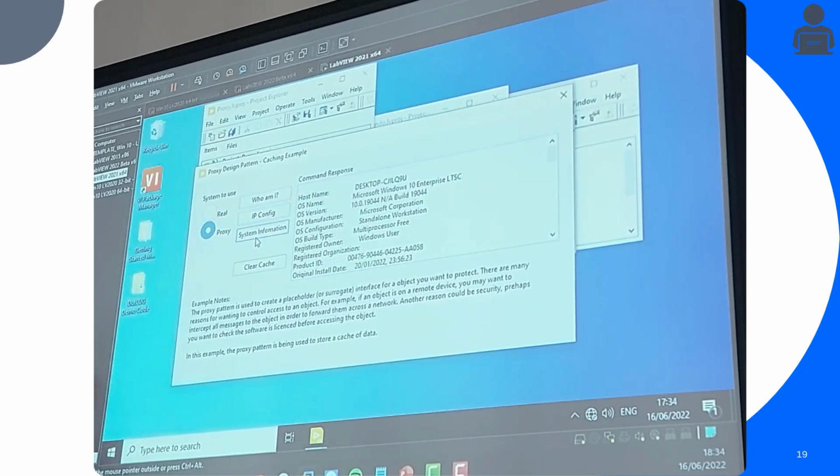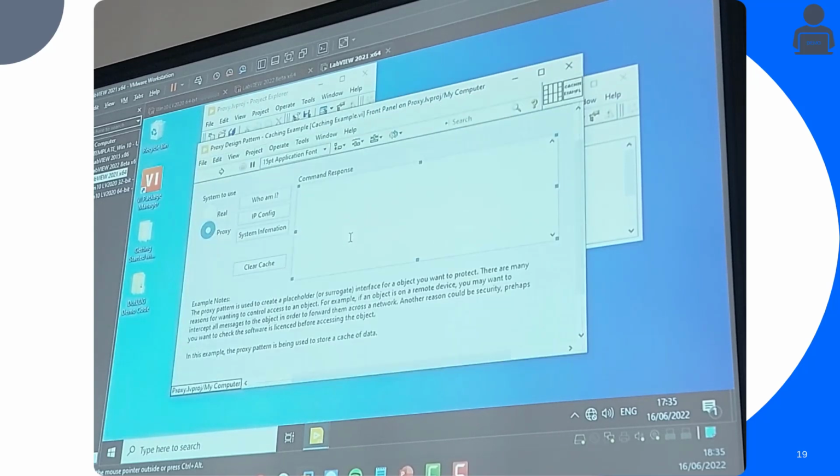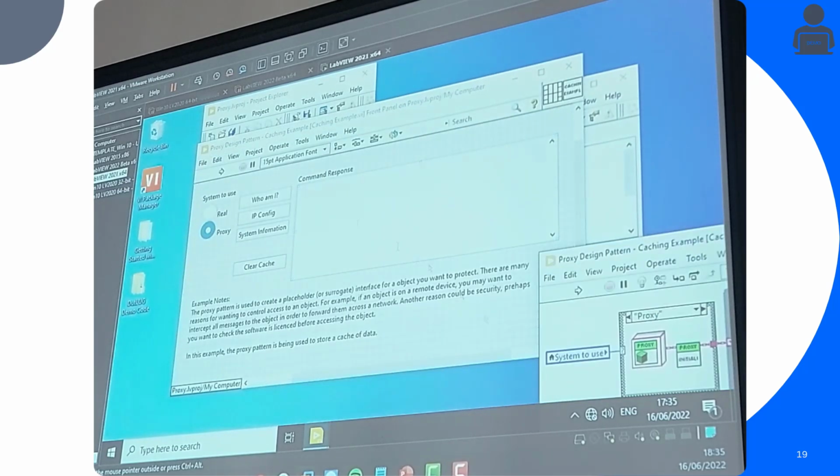Because this proxy is controlling access to the functions, to the object that takes a long time to run. And if I clear that cache just by reinitializing that proxy, I need to build up the cache once again. But now I've made that cache, I can click on this and it just displays the same data. Okay, let's stop that and look at the block diagram.